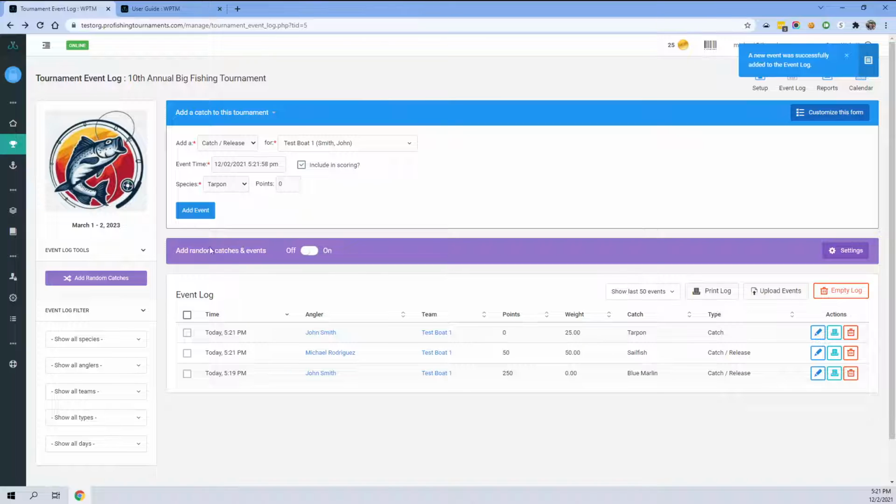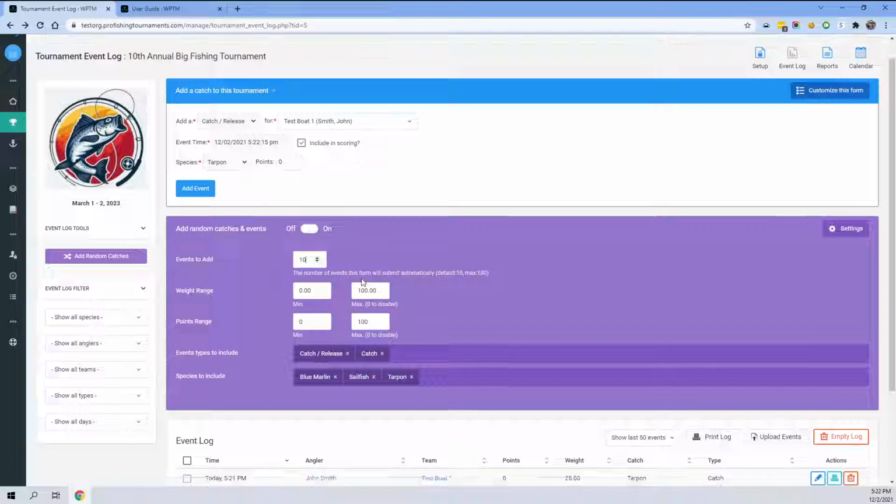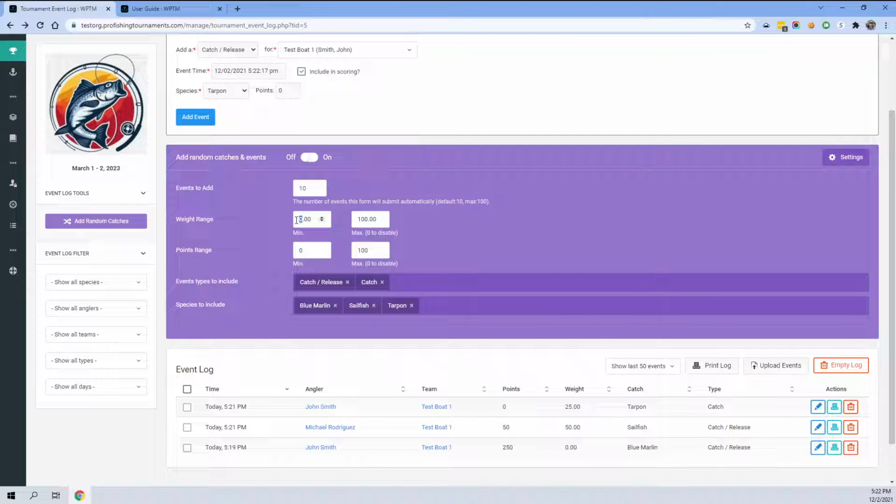Let's go ahead and add some random catches. But let's say we don't want it to be completely random. Let's say we've got some settings we want to mess with. So I can click the settings button here, and I can, number one, choose the amount of catches that we're going to add in. Let's put 10. We'll keep 10. And the weight range will be anywhere between 10 and 30 pounds.